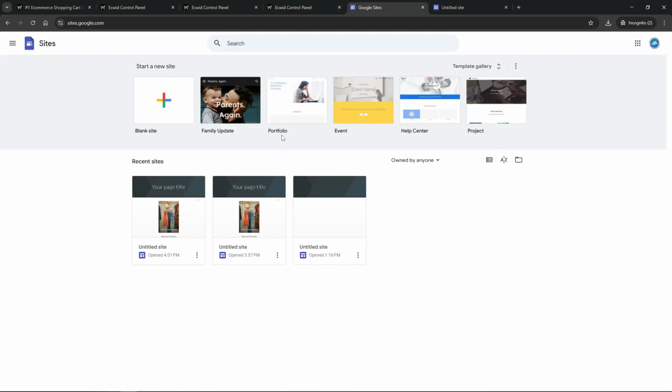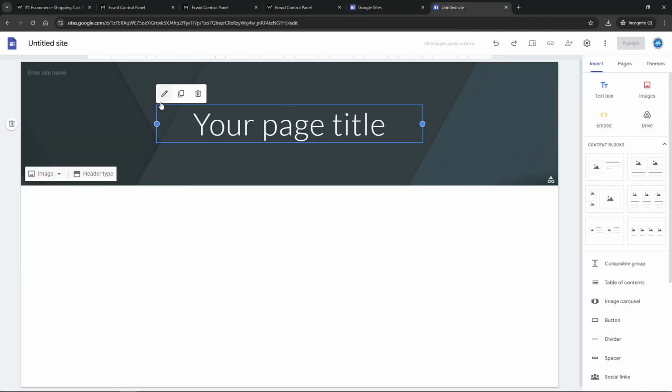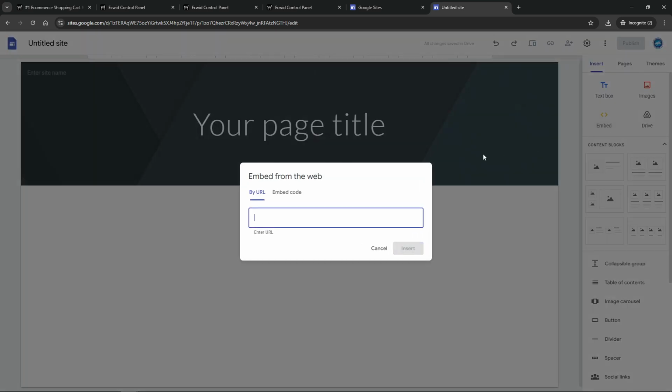Open your Google Sites project by navigating to sites.google.com. Once you're on Google Sites, identify the page where you'd like to embed your Ecwid store. This could be your home page, a dedicated store page, or anywhere you think it fits best within your site's design. On the chosen page, click Embed from the right-hand menu. This option allows you to insert various elements into your page.